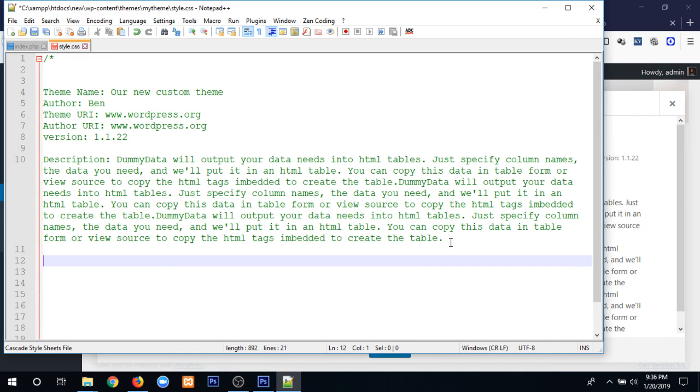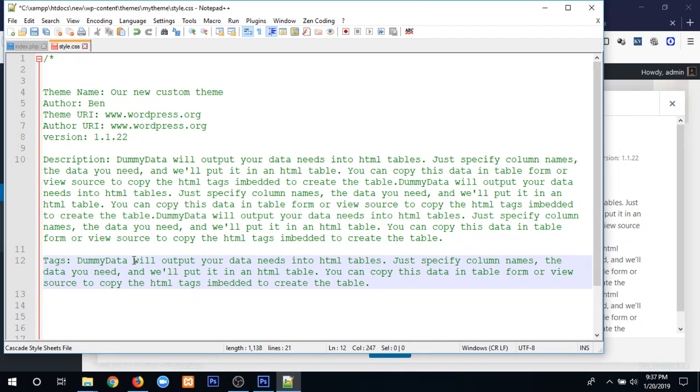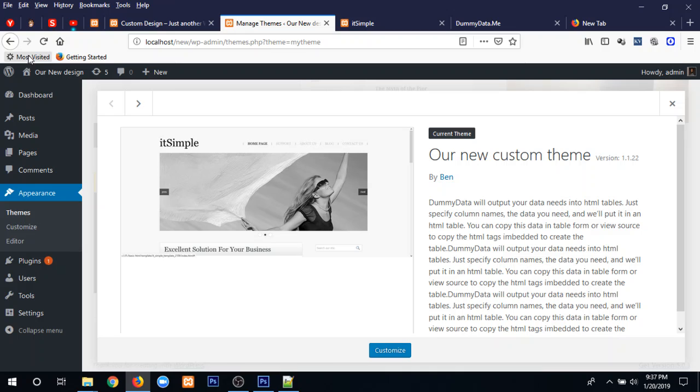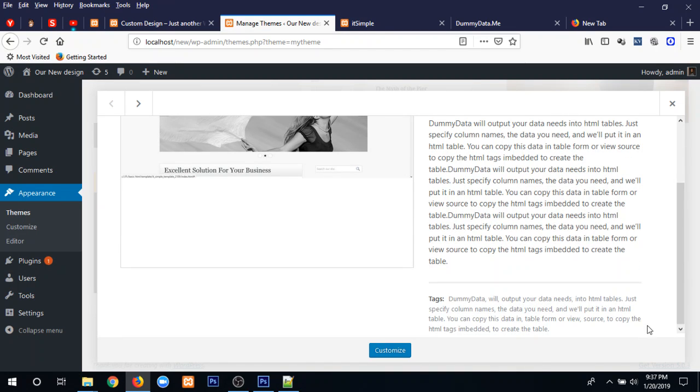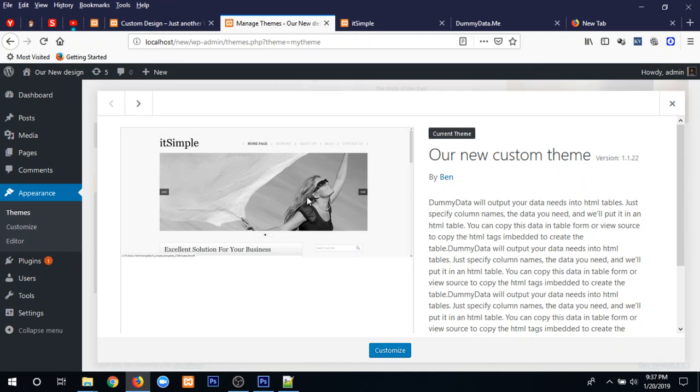Then I'm using Tags. Then you can put the same thing, anything to say what type of category this theme is. This is about tags. I'm putting commas on this. Then refresh this, and you can see tags here, all tags are shown here.